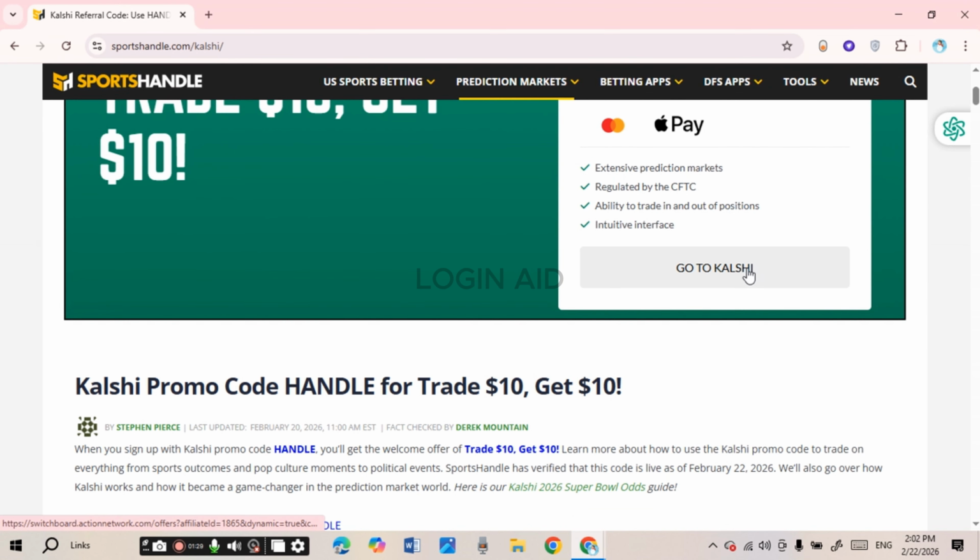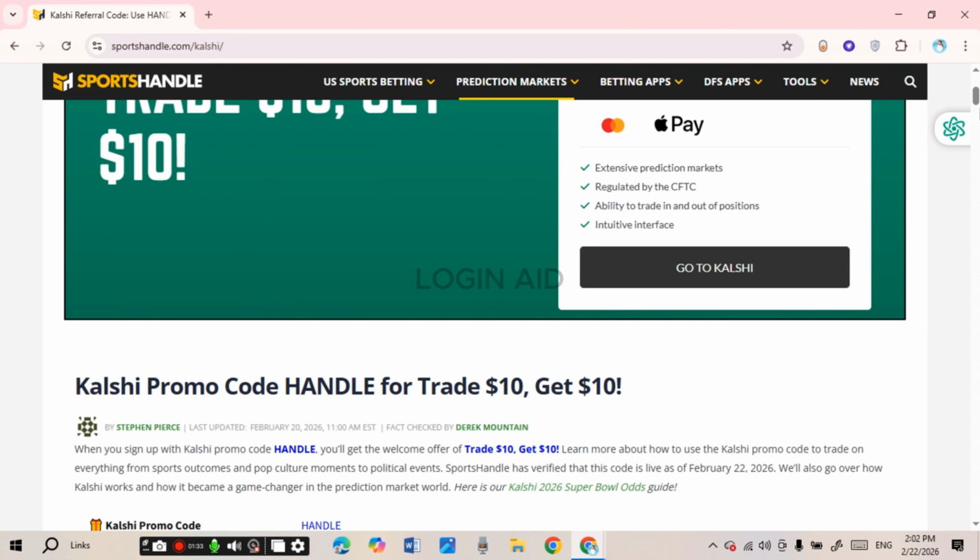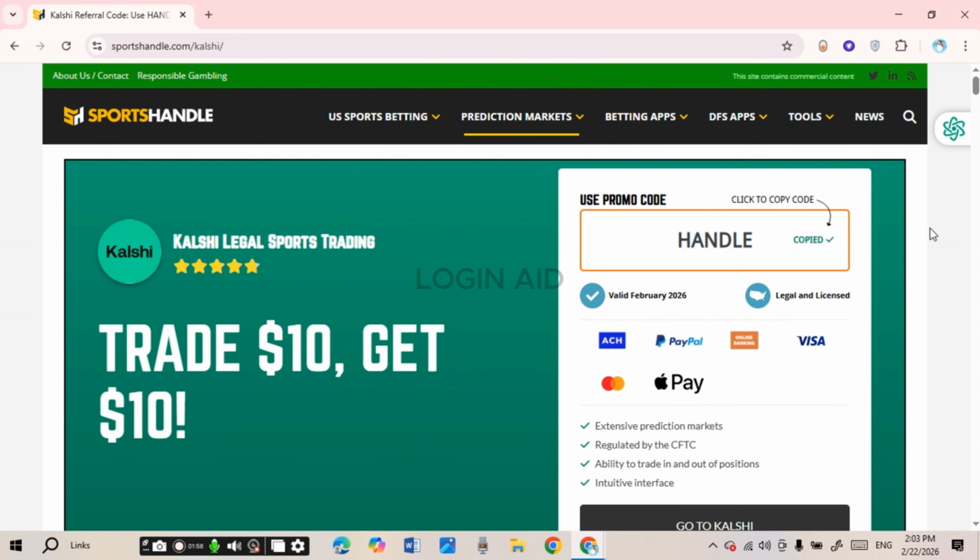Likewise, you can also click on this option, go to Kalshi and go directly to Kalshi in order to use this promo code. So like this, you'll be able to find the referral code that you can use while signing up for your Kalshi account in order to unlock your bonus. So that is how you find referral code for Kalshi.